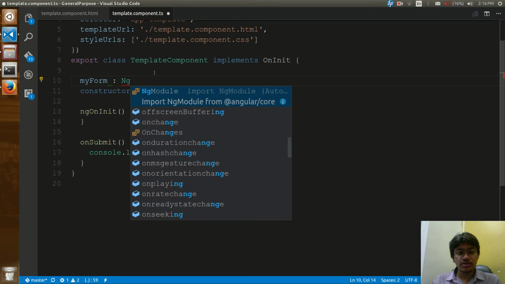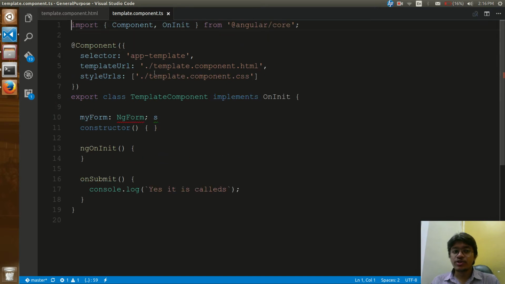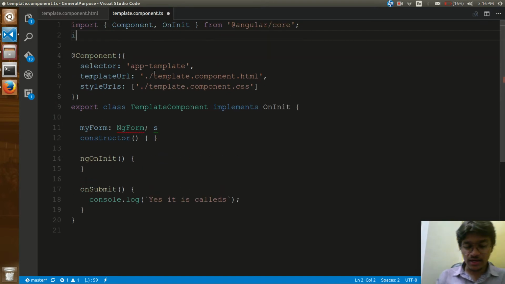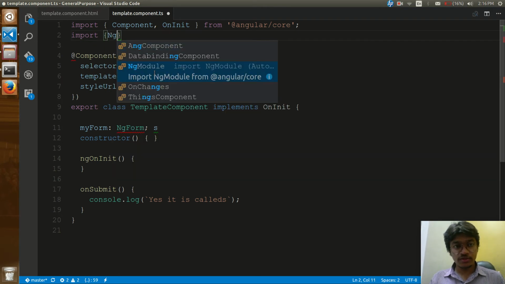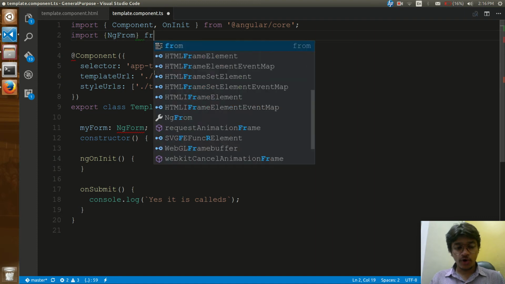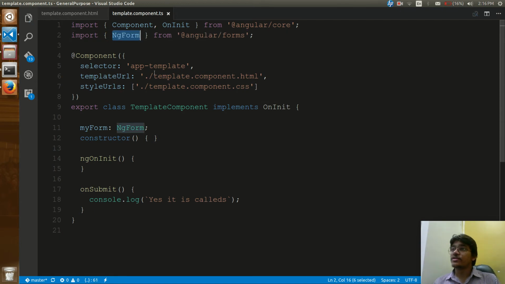of type NgForm. Now NgForm is the class, you need to import it, say NgForm, from which package? From @angular/forms. NgForm, like this.